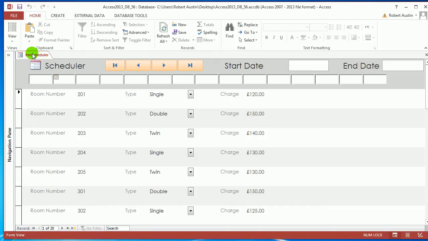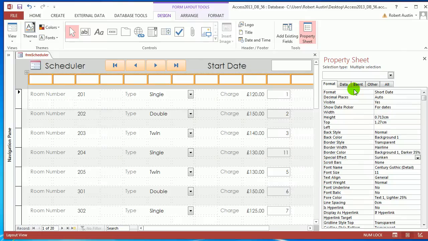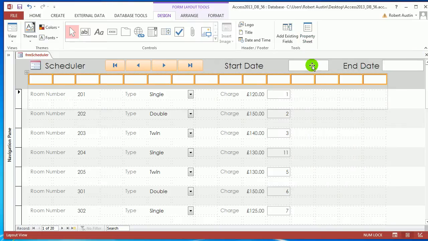Okay, so now what we're going to do is when we load up the form, we're going to set this text box to be today's date, and we're going to set all these text boxes here to be, this would be today's date as well, and then this would be +1, 2, 3, 4, etc.